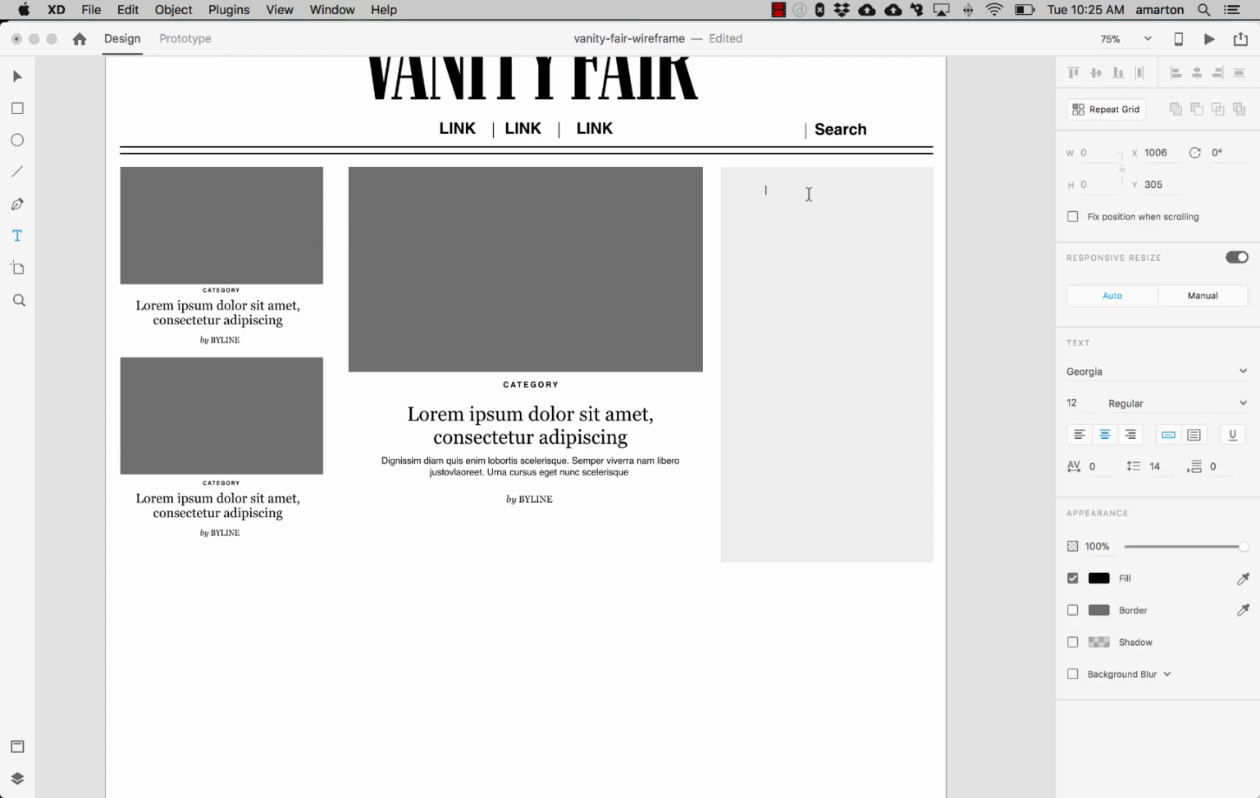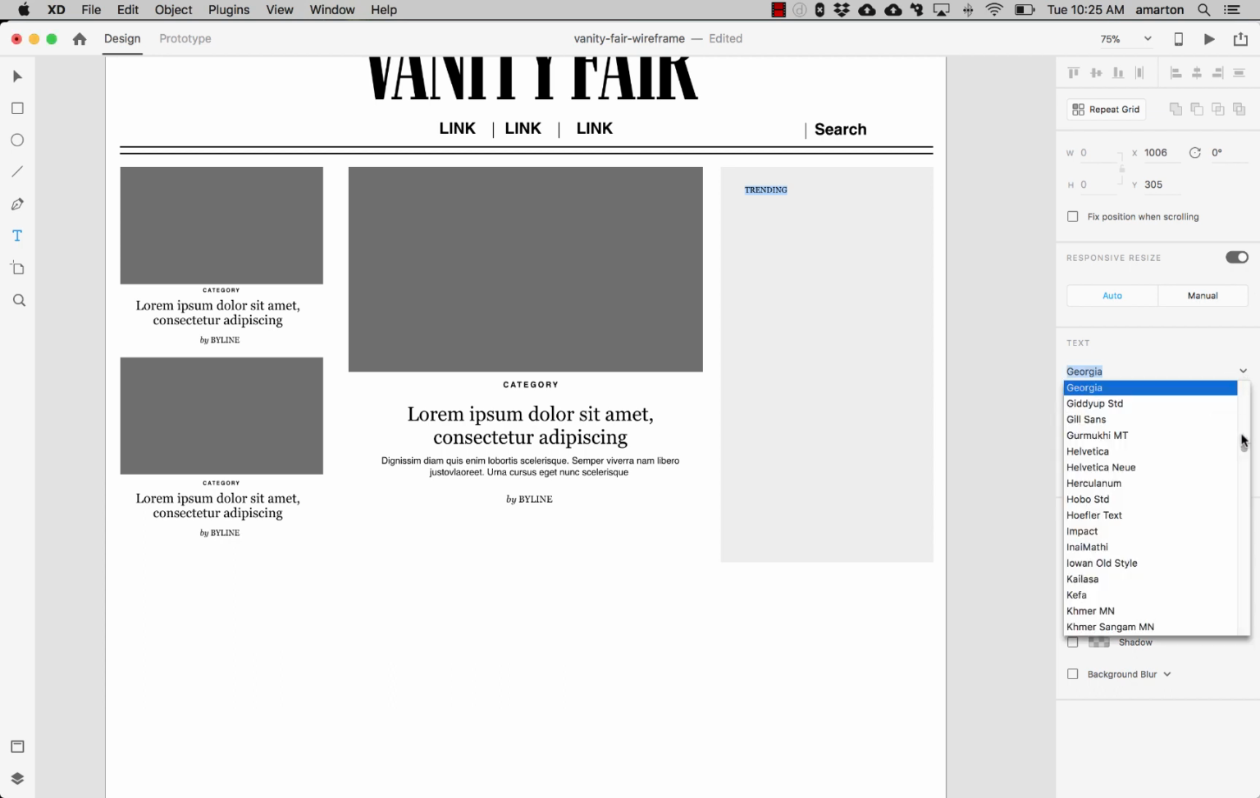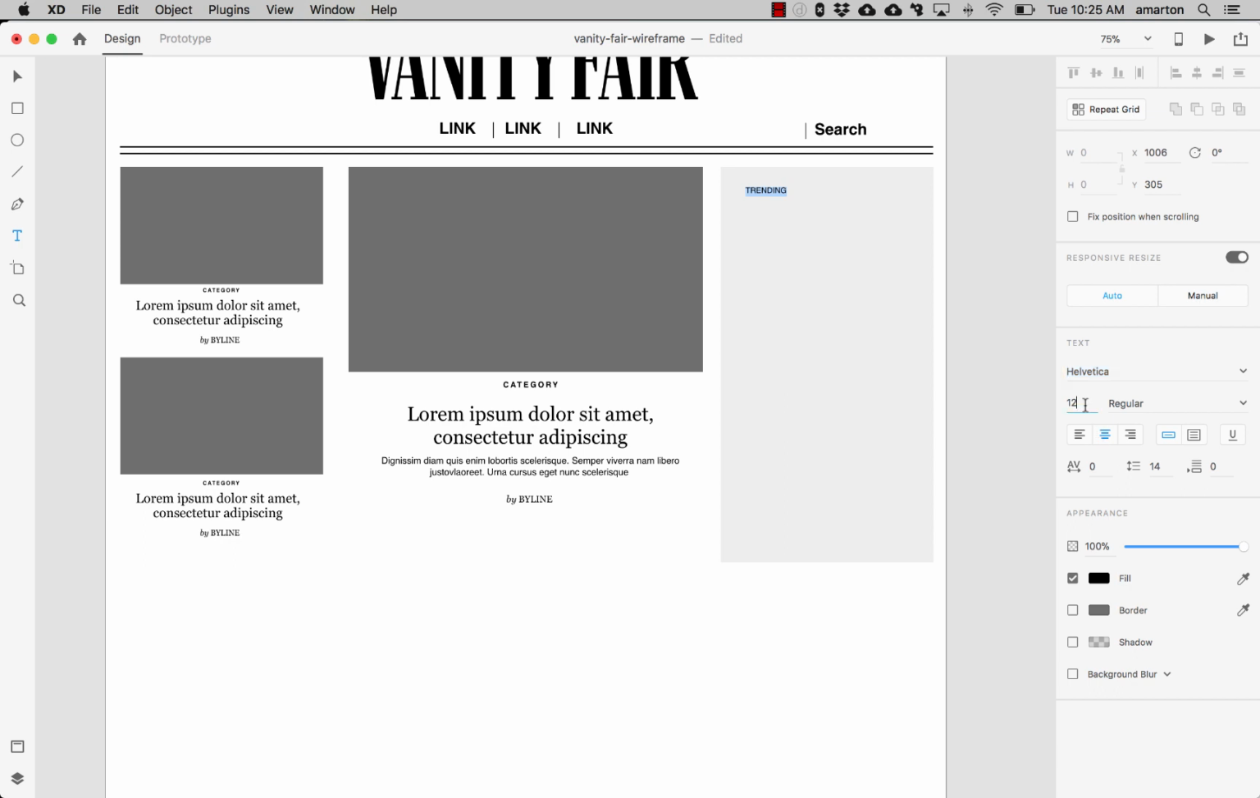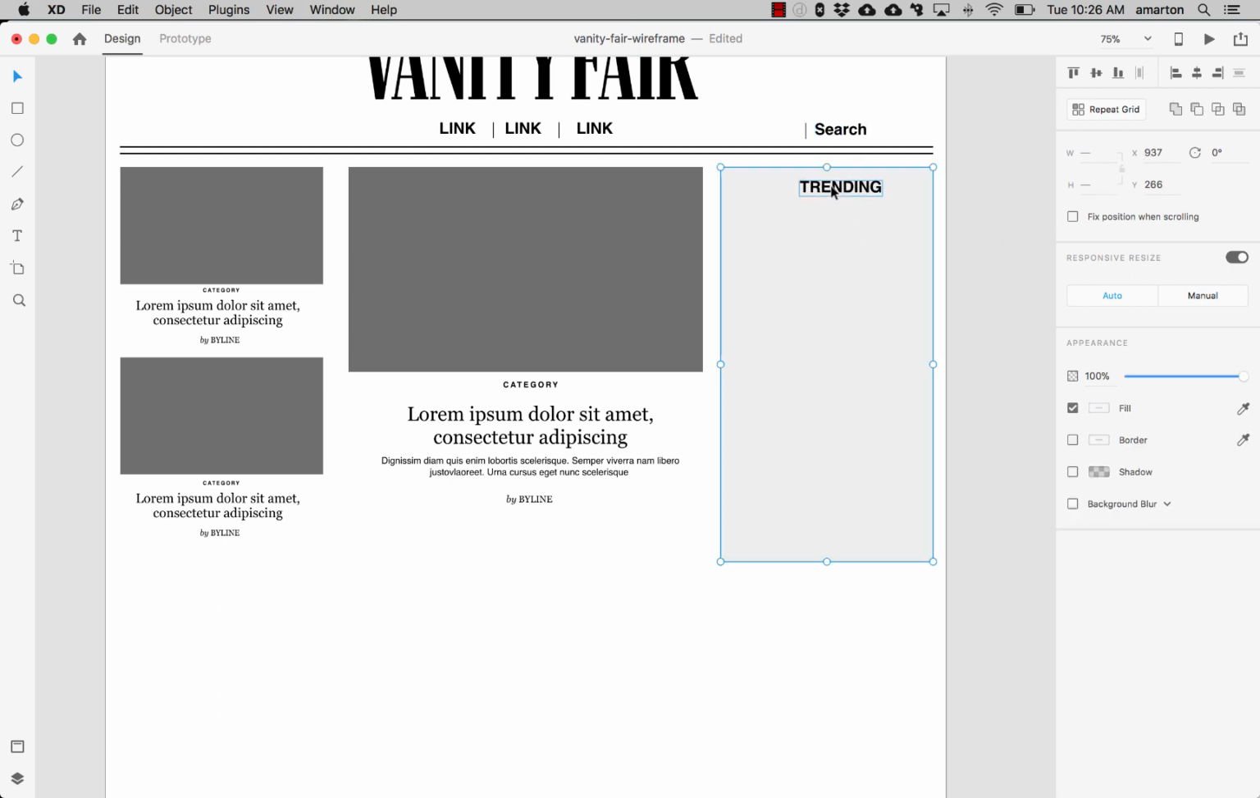So this sidebar had a title at the top that said trending. We want that to be in Helvetica. And we'll make it much bigger. And we'll make it bold. Make it a little bigger. Okay. I'm going to try to get that in the center of this somehow. Select both those elements. And then center it like that. There we go.